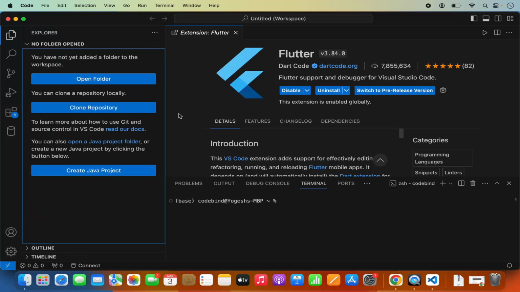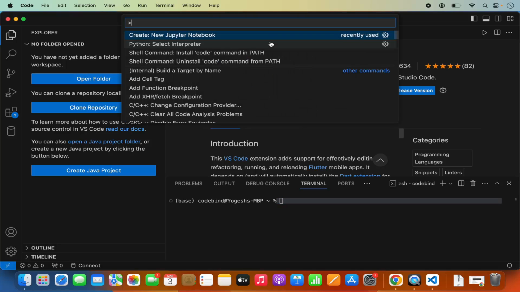And here, once your Flutter extension is installed, you can create your Flutter project in several different ways, right? You can use the terminal to create your Flutter app. You can also use the command palette of Visual Studio Code to create your Flutter project. So let me show you first of all how you can use the command palette to create your Flutter app. For this, press Command Shift P on your keyboard, which is going to give you this kind of palette.